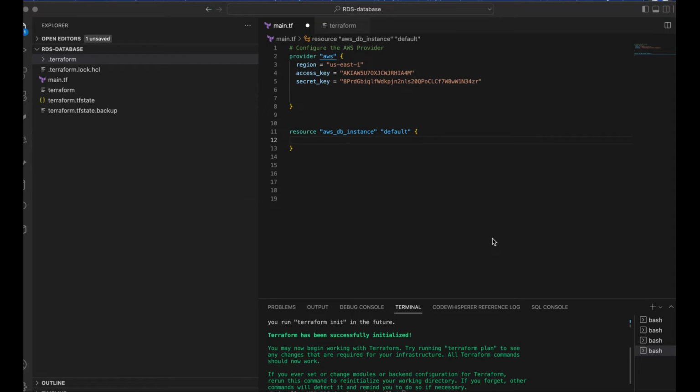Okay, I wanted to clarify one thing. You only have to run terraform init in the working directory once. So we created this directory RDS database, and every time you have a work project, you just run that from that directory to init it.